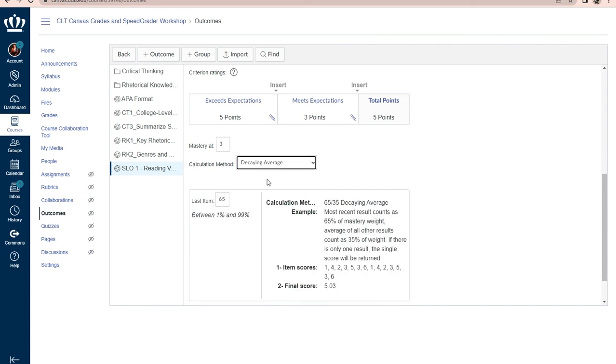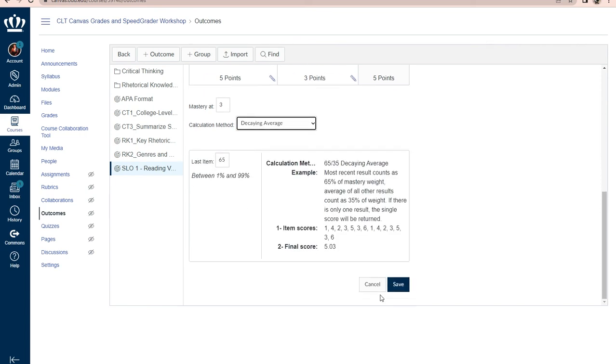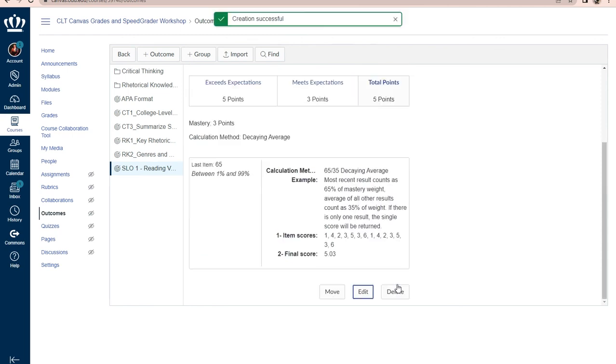Once you have decided on your calculation method, you can select Save, and it will save your outcome to the left side menu.